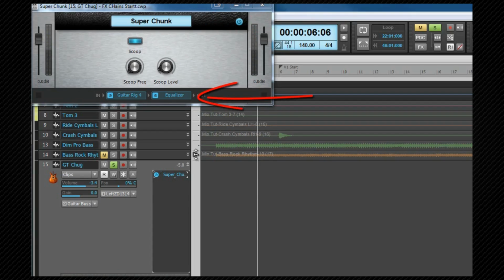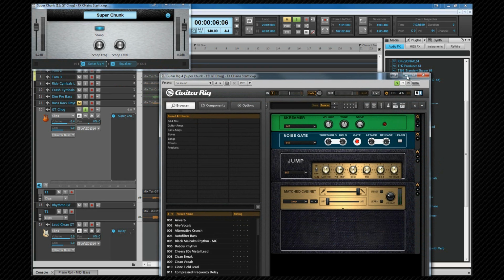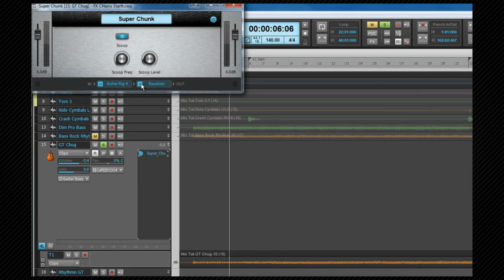At the bottom we can see the VSTs that make up the chain, and in this particular chain we have Guitar Rig and an equalizer. The signal flows from left to right, and there are controls either side to control gain staging. To open any of the effects interfaces that make up the chain, just double click on the effects button. Similarly, if you want to bypass just one of the effects, then use that effect's on-off switch.